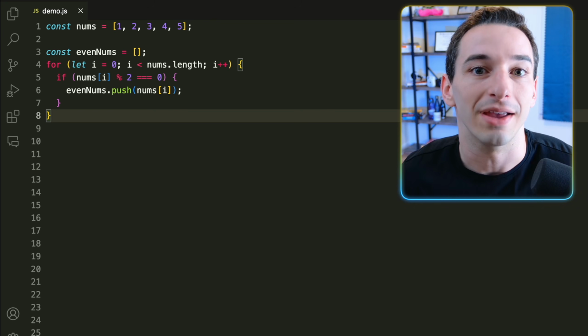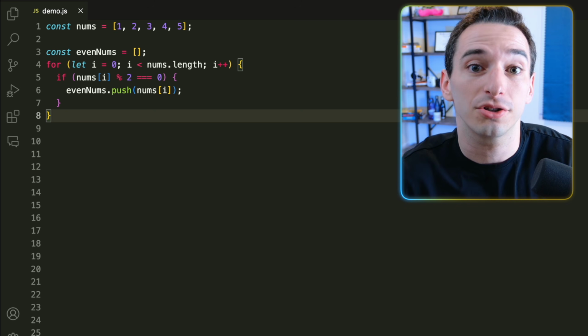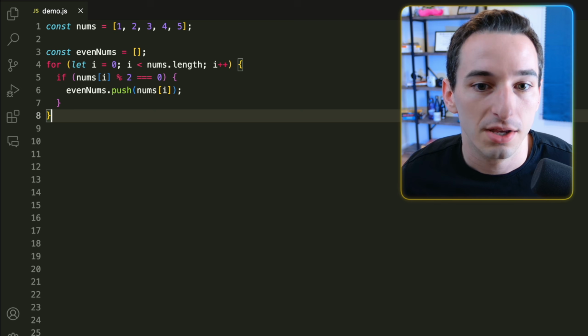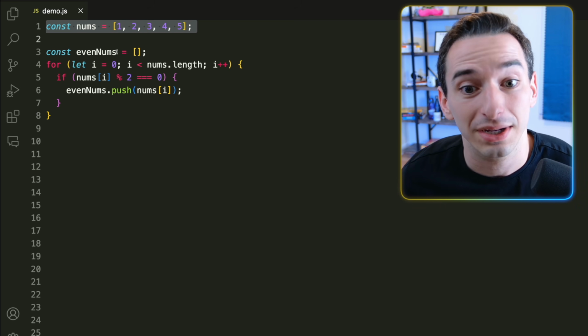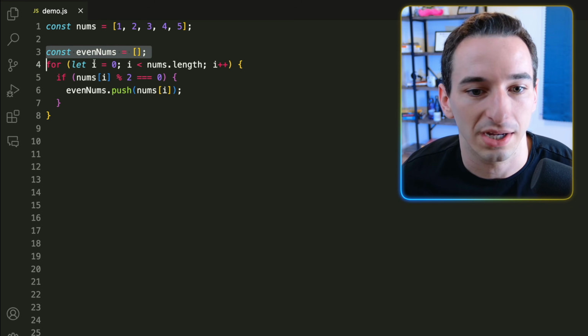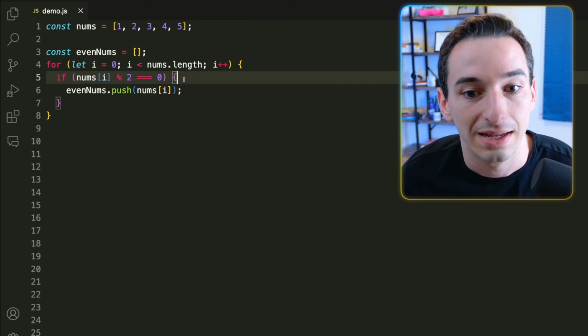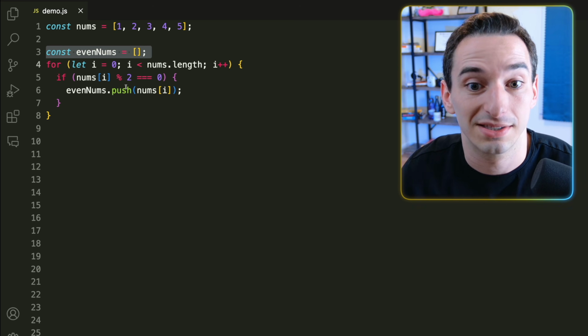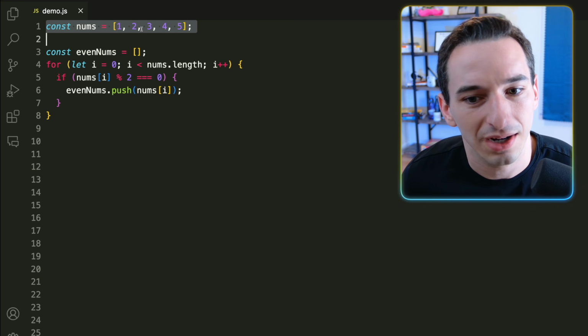Now I want to look at the idea of idiomatic code, which essentially just means having your code follow the standards and best practices of the language you're using. So here we have a numbers array, and then we're getting the even numbers. So we create a new array and we loop through the numbers array, getting the ones that are even and pushing them onto this even numbers array. So this does get the even numbers out of nums.